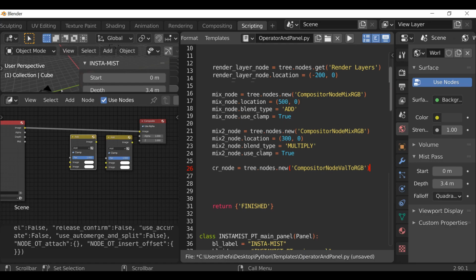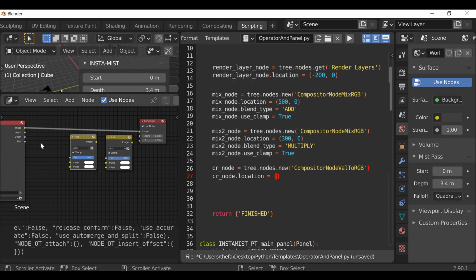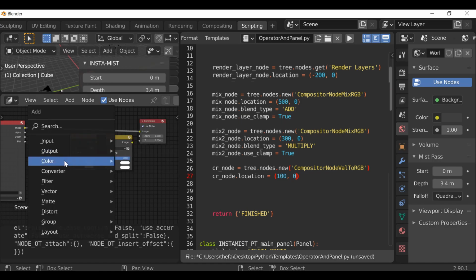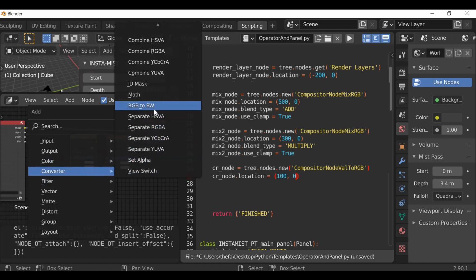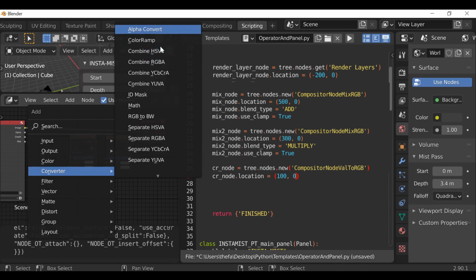And again, let's change the location. So I'm going to select this, copy it, cr_node.location equals, open and close parentheses. And for this one, again, we're going to move it over here a little bit. So let's say 100, 0. Let's go ahead and add this in just so we can see what we're doing. Go to Converter, add a color ramp node, which is around here.